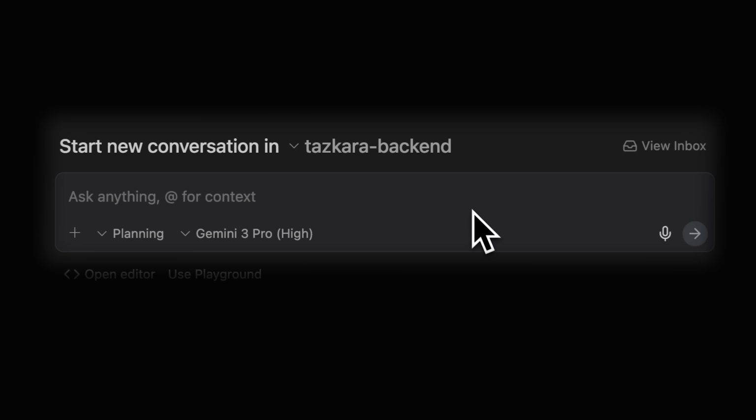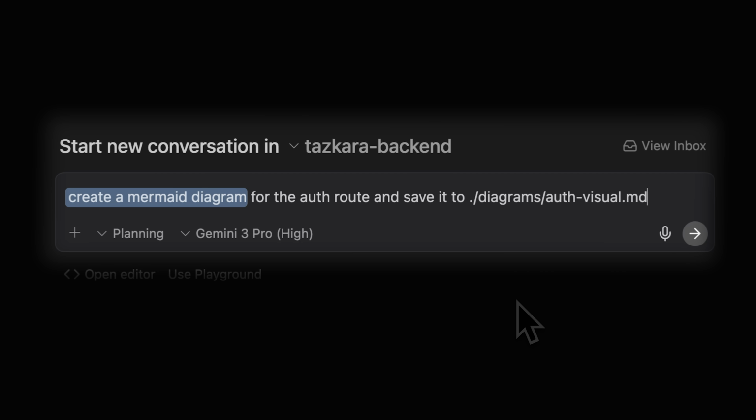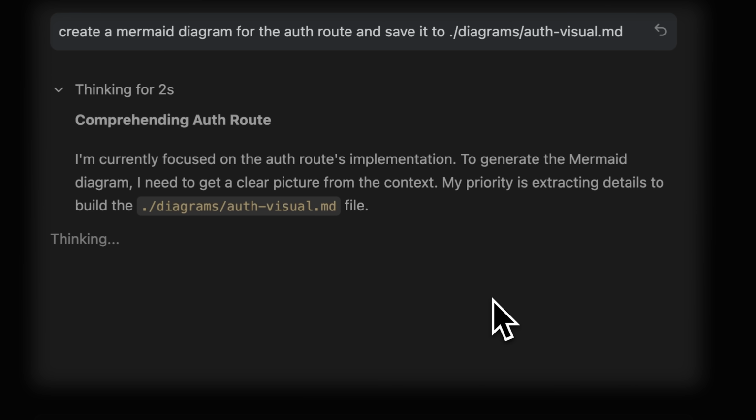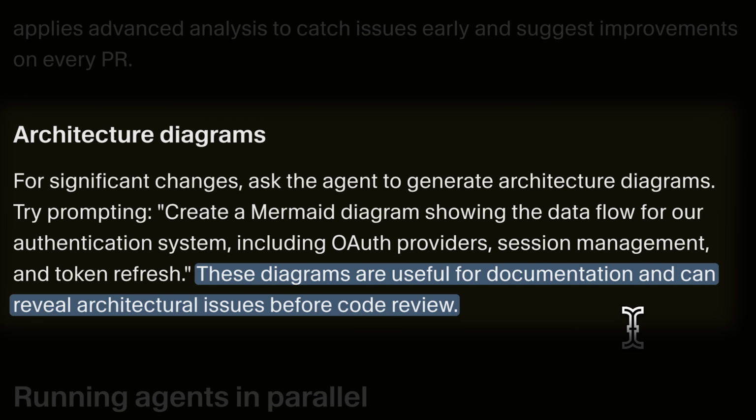To identify architecture issues, we can ask the agent to create a mermaid diagram. Using these diagrams, we can visually analyze and spot key problems. These diagrams are especially useful because visuals are easier to understand and serve as clear documentation for the project's architecture.